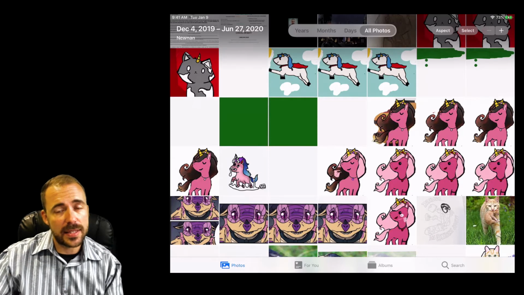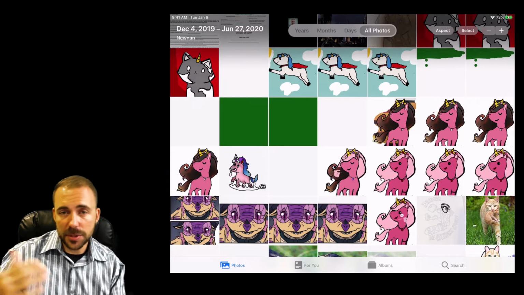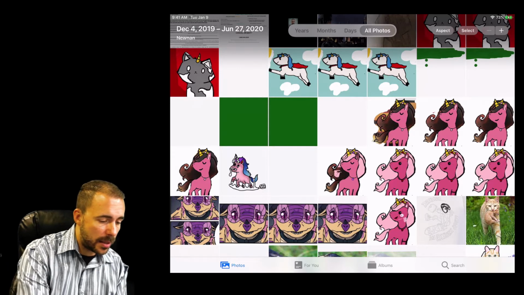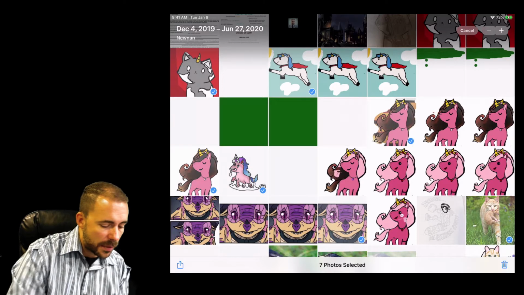So we have to create that zip file on your iPad. The best way, really the only way to do that, is through the Files app. So we have to get the files that we need into the Files app. So here's how we can do that. Let's say we want to send these few pictures here. 1, 2, 3, 4, 5, 6, 7.